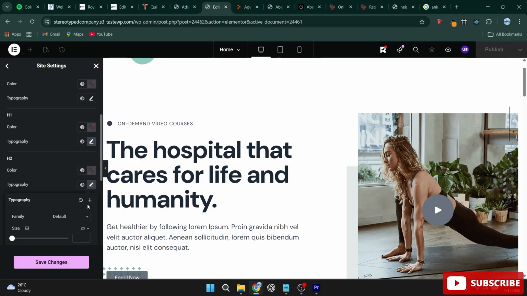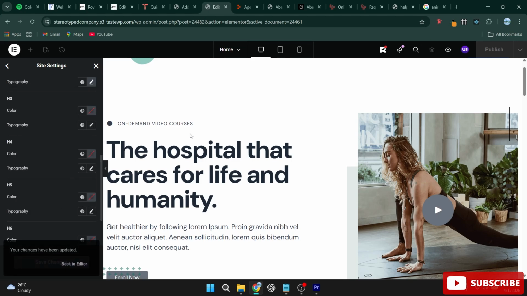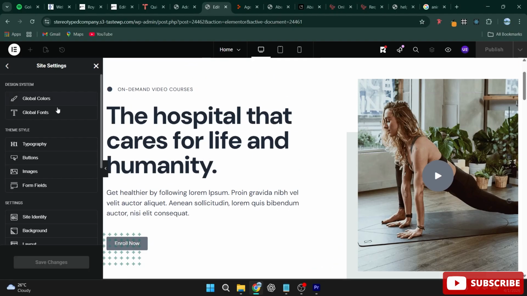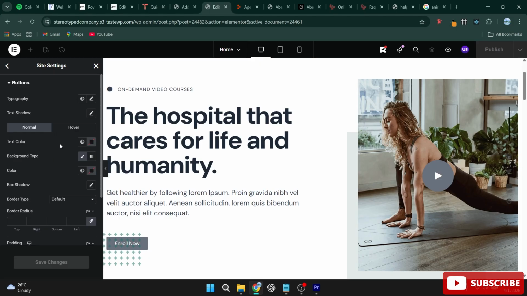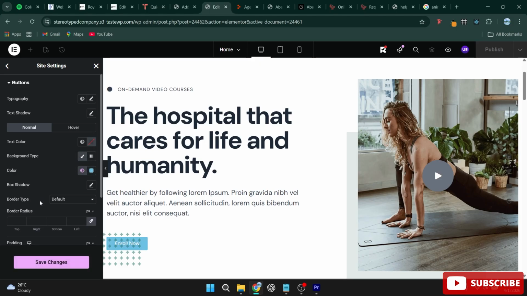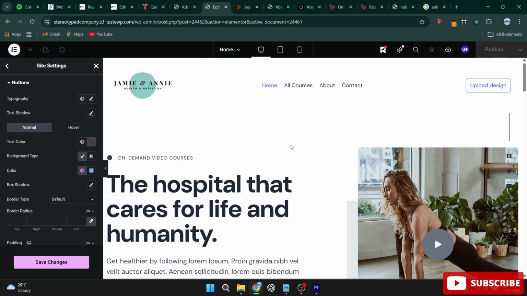As well, you can also edit your H2. So let's edit our H2, let's make it 6. And let's click on save changes. So this is where you can edit your typography. Let's go back, and the button as well, I want something that pops. So let's say we are going to change the color of our button. You see, this is where you can change, and it will change across the entire website.